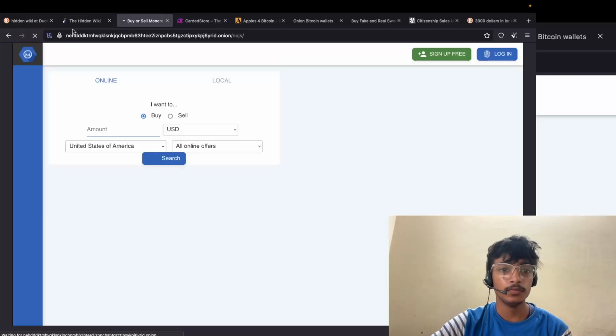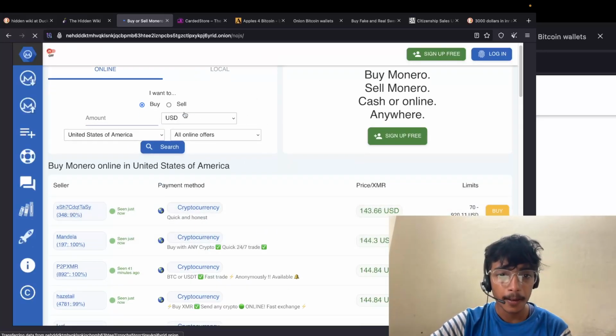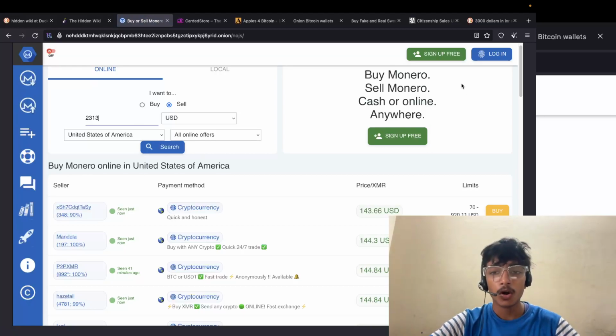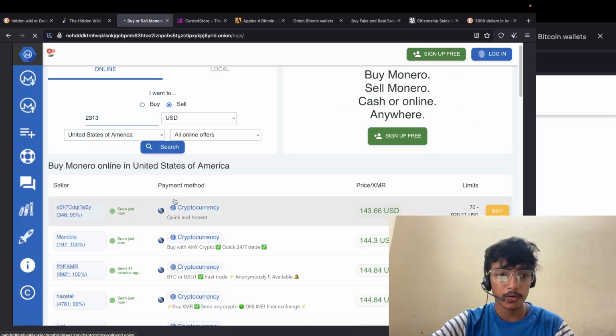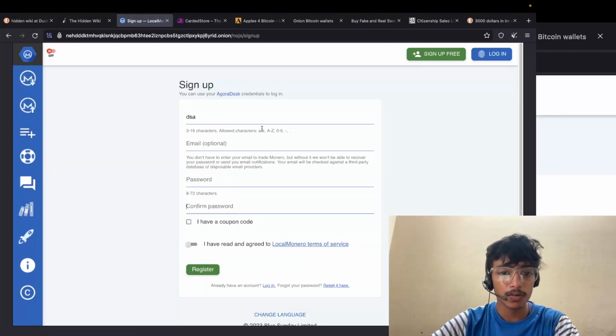Okay, so this is the Monero wallet. You can see that you can buy or sell Monero. You don't need to do any kind of sign up or provide any kind of identity. Just create your account by name, and you can see that name, password and email are optional, because you don't need any email address to trade in Monero.